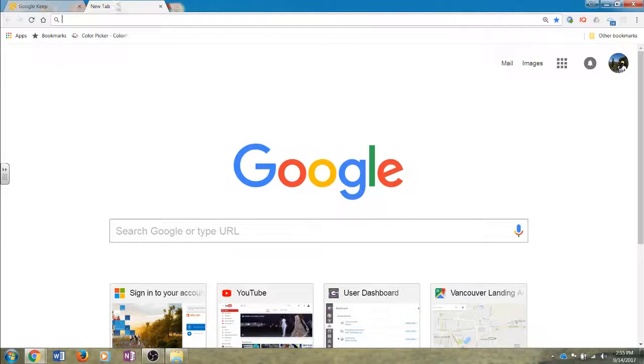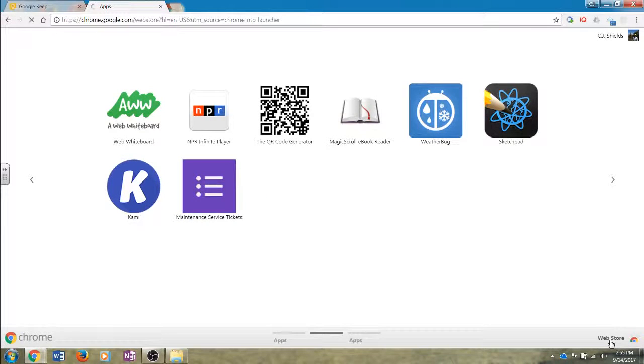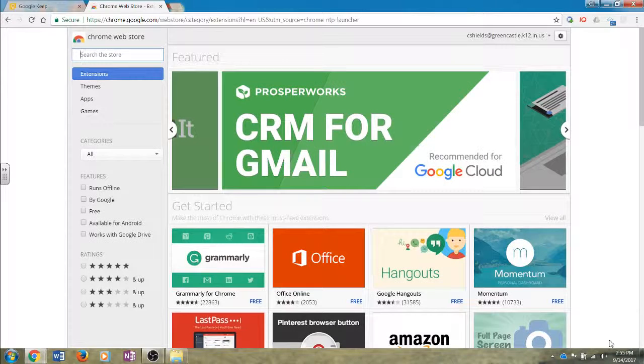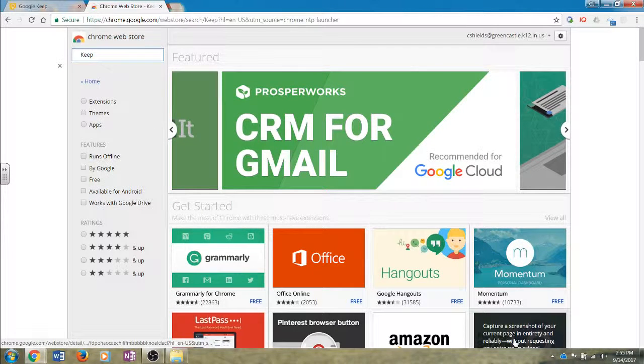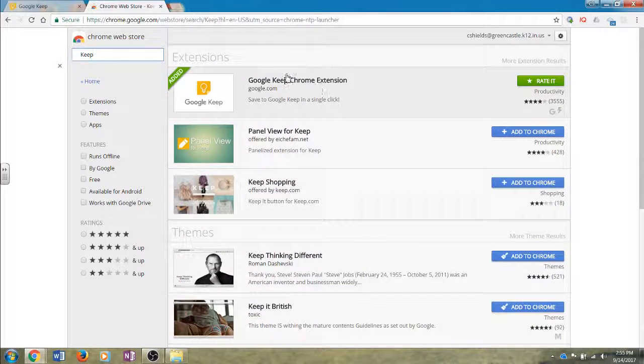You can keep them all right there. So to get there, I'm going to open a new tab, and I'm going to click on the Google Apps. I'm going to go to the web store. And once I'm in the web store, I am just going to search for Keep. And the first thing that should pop up is right here, the Google Keep Chrome extension.